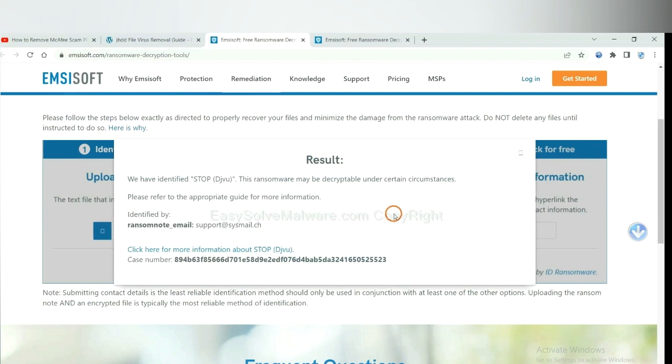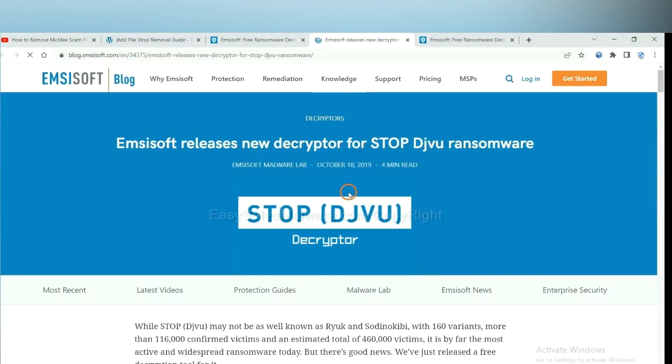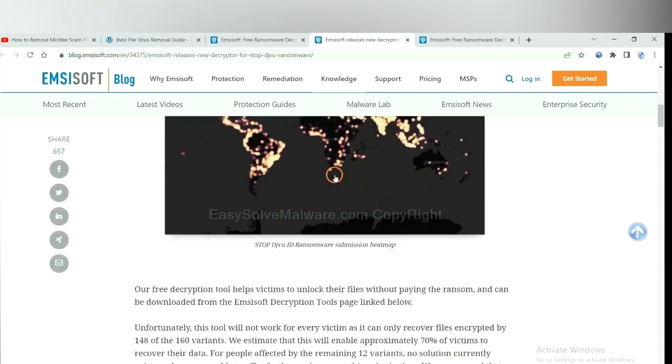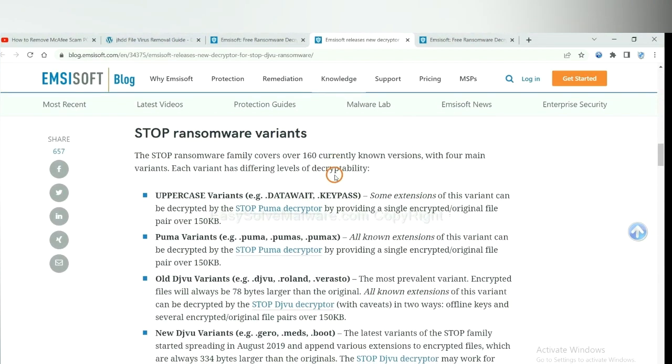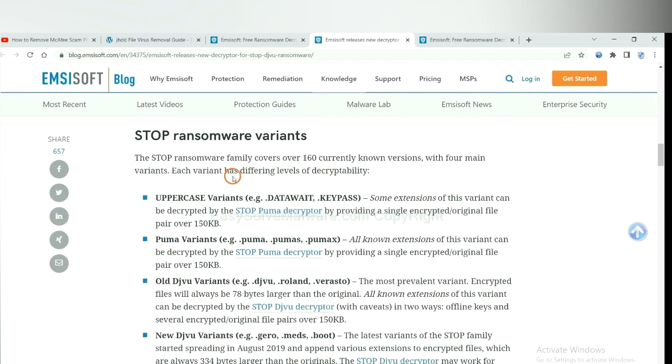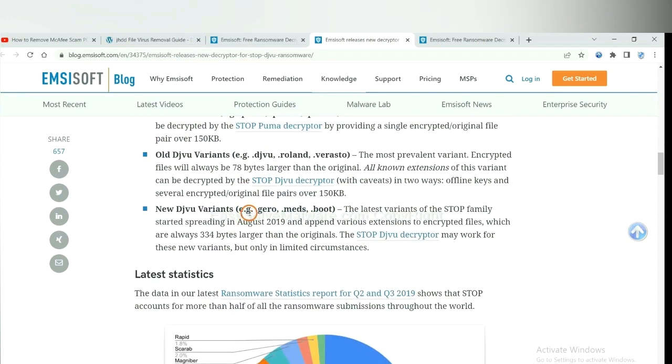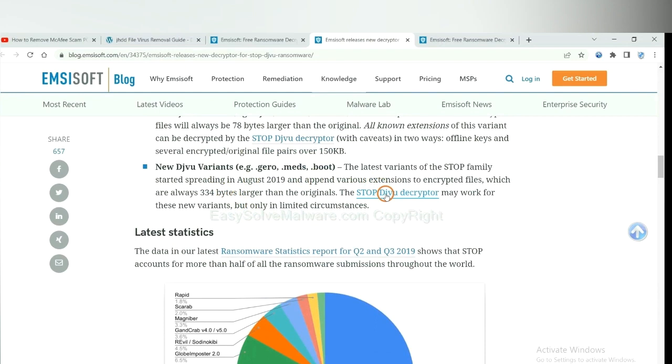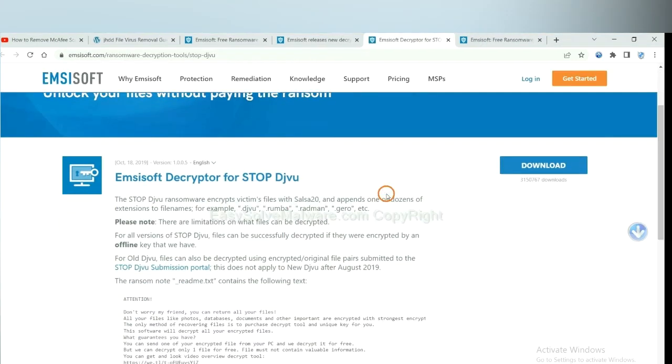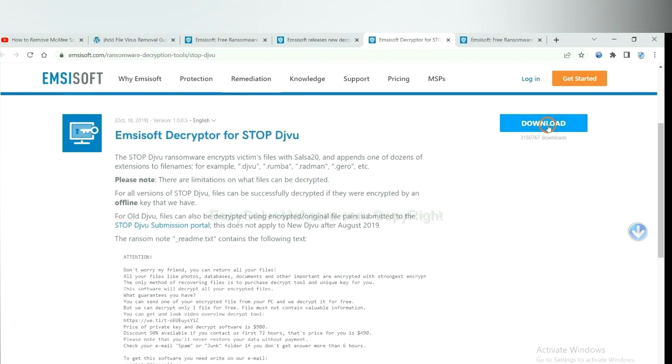Okay, the antivirus has identified the ransomware as STOP/Djvu ransomware. Now click here to see more information about it, and jot it down. Here are some decryption tools for the ransomware. You select one and download, and then see if it can decrypt your files.